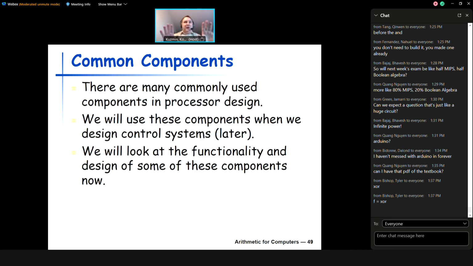Once we discuss how this is done, we want to abstract from the implementation of that particular component and just use it as a black box, as a component that performs the function that we need. We will use those components when we design control systems later. We will build our own processor. Just a heads up, it's coming up.